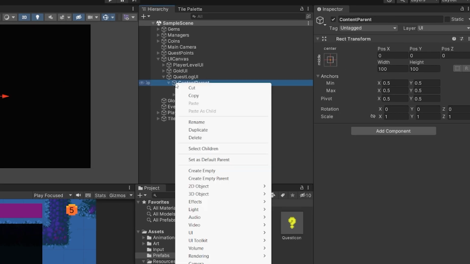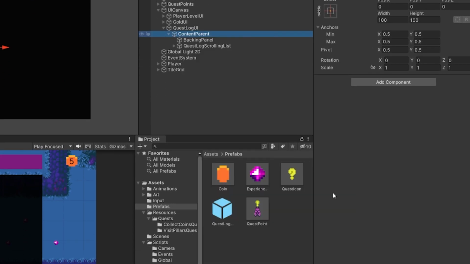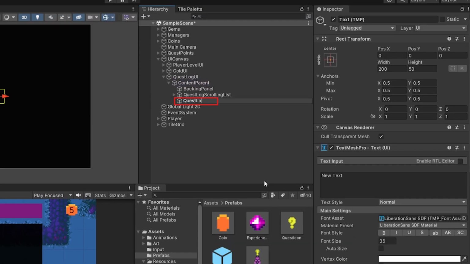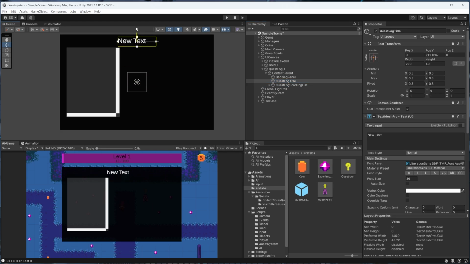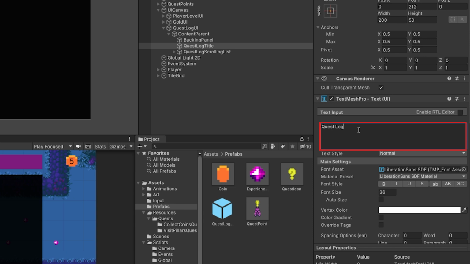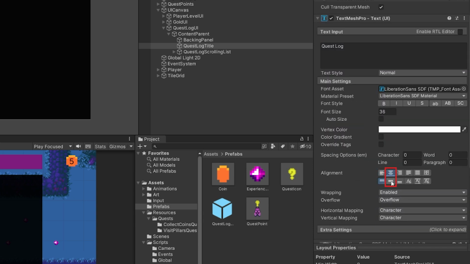After that, we'll right click and go to UI, TextMeshPro to create a new TextMeshPro object, which we'll call quest log title. Then we'll position that at the top of the panel like so, and we'll change the text to say quest log, keep it at a font size of 36 and center the alignment.